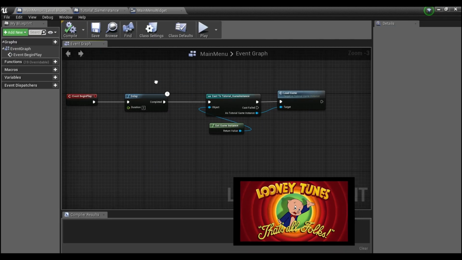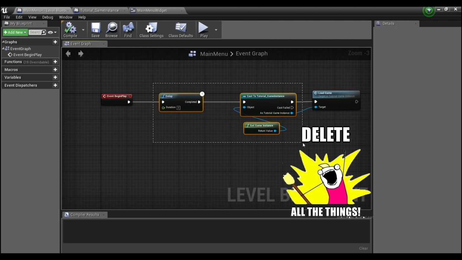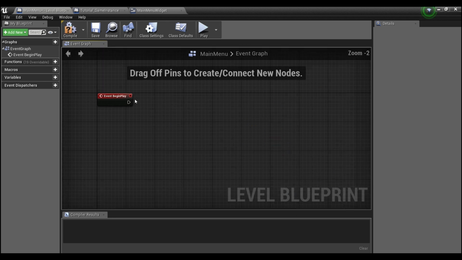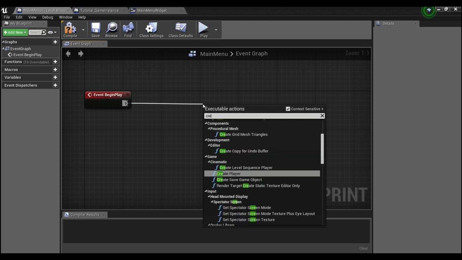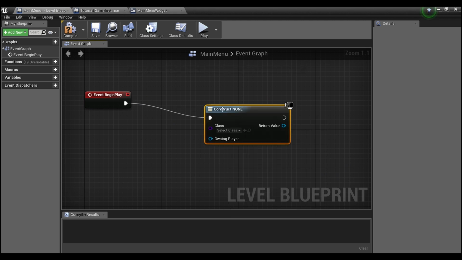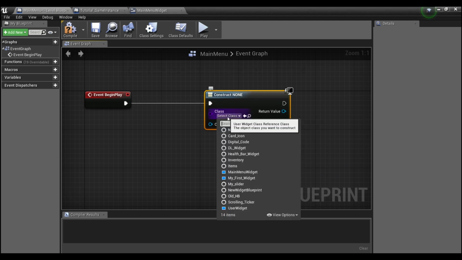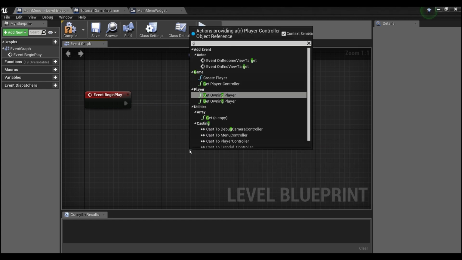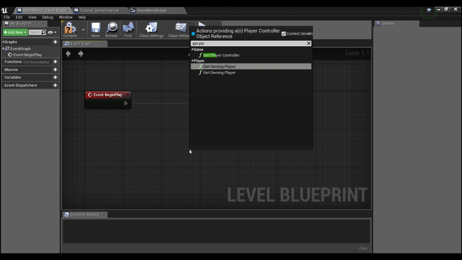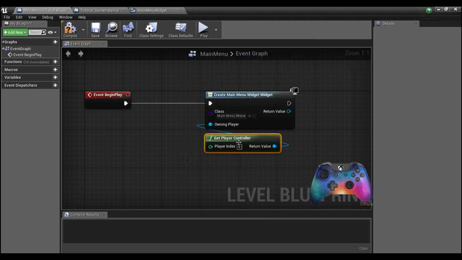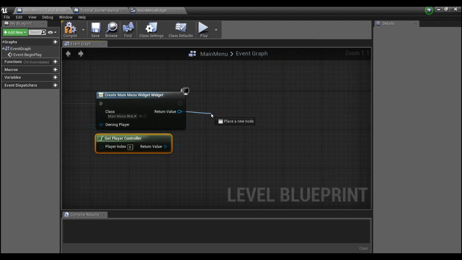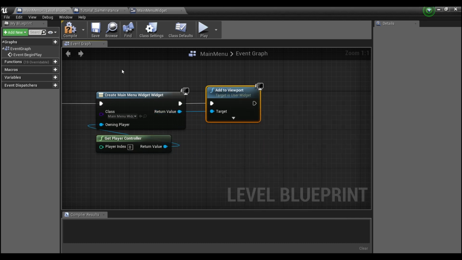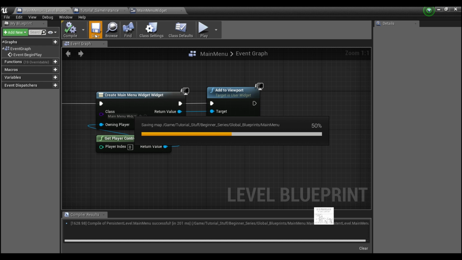So now we'll go to our main menu. We're going to get rid of this part where it says delay and then it goes right into our game instance. What we want to do is create widget, and the widget we want to create now is our main menu. And we will get player controller, and then off of here, we'll say add to viewport. Now we can hit compile and save.